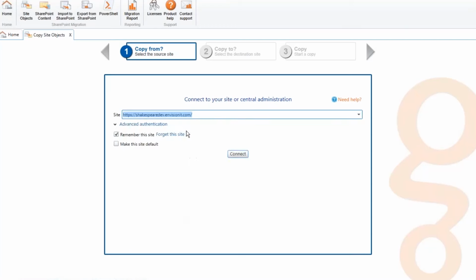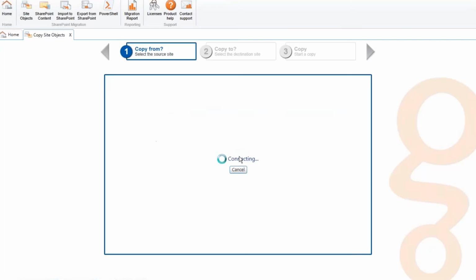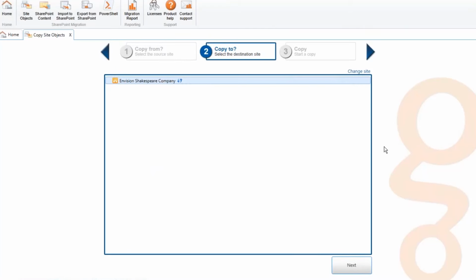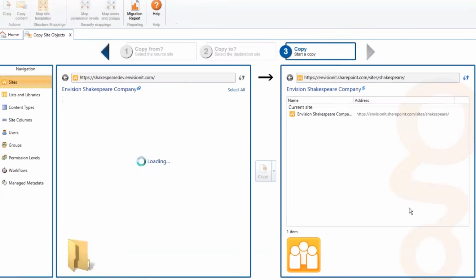I actually want to use my on-premise. There we go. I can connect to it. I can do the same thing on the destination site. So that's actually our Office 365 site that we're connecting to. And then to decide what I want to copy across from there.